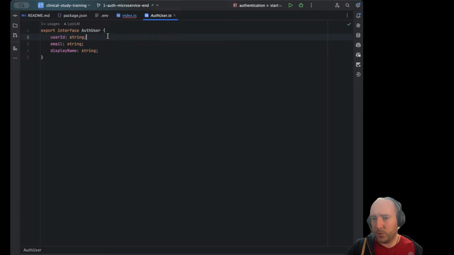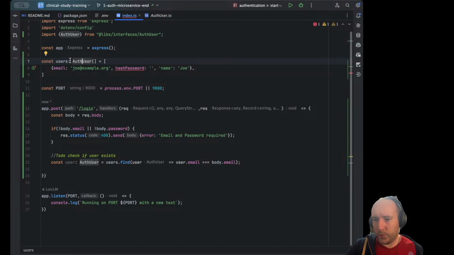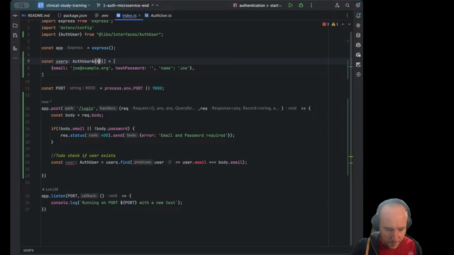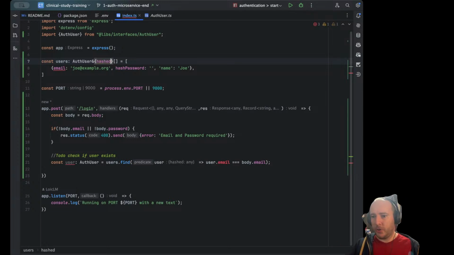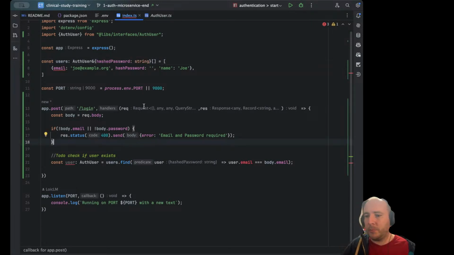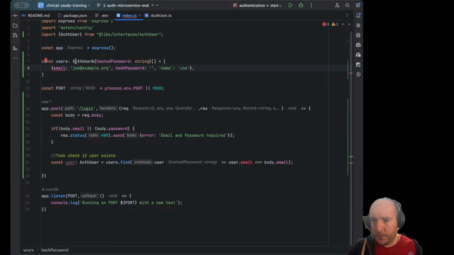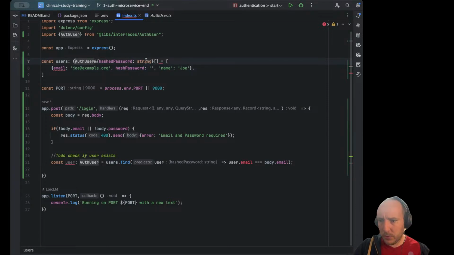So it is not auth user. It is auth user and hashed. This is an extension of auth user. So it is an auth user with as well the hashed password. Do I need to do that?